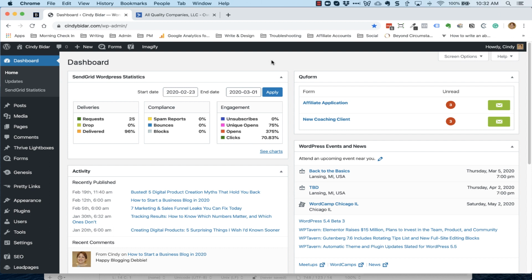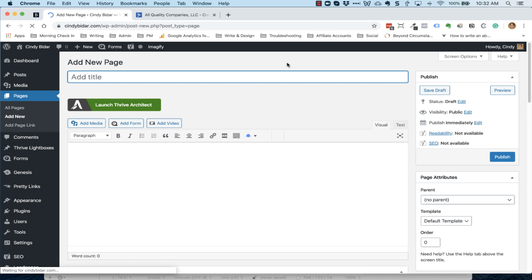So here I am. I'm logged into my WordPress website at cindybidar.com. And the first thing I'm going to do is create a new page. We need a landing page for this funnel, and this is just going to be a very simple opt-in page. So I'm going to go over here and add a new page. And this funnel is going to be about ActiveCampaign.